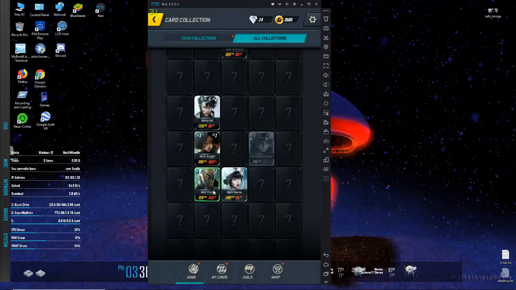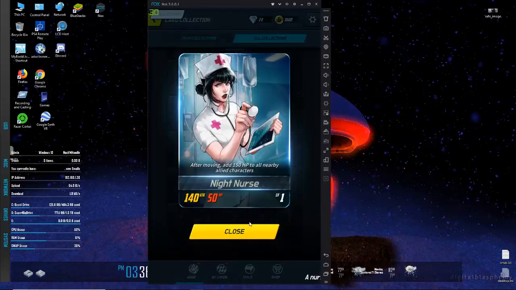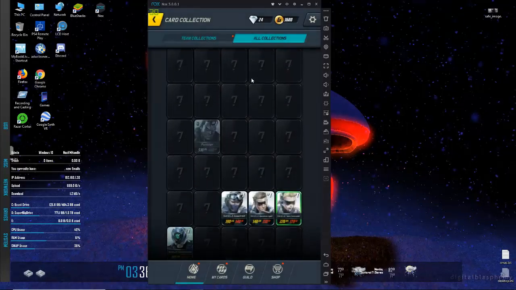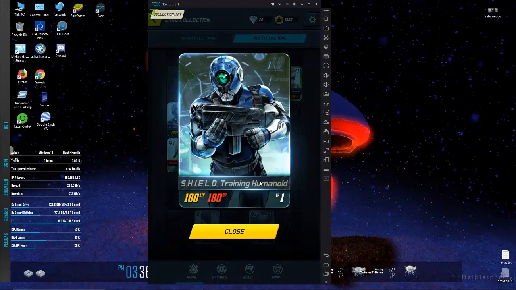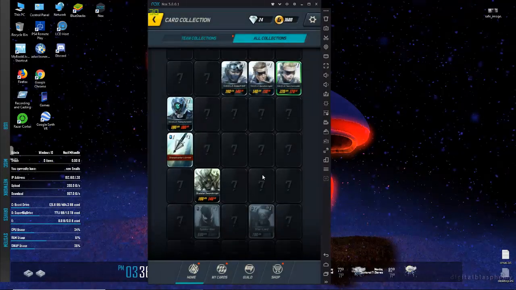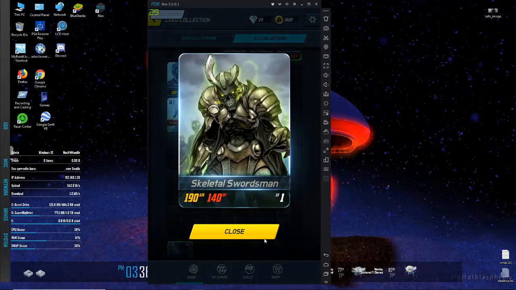Nick Fury. I see this art here, and I just think this is ridiculously anime. It's very detailed, but it just strikes me as ridiculously anime. That kind of looks like a Silent Hill nurse. Here's some shield units. Training humanoid. There's that sharpshooter arrow that we've been talking about.